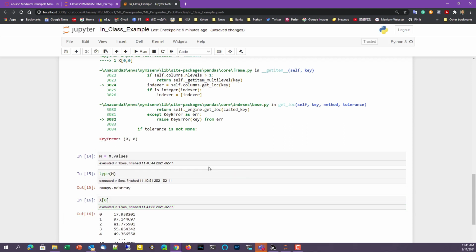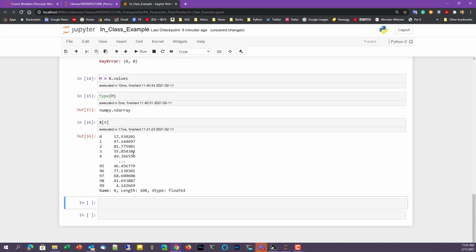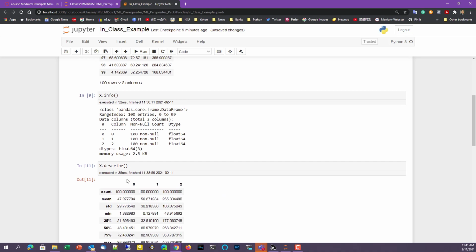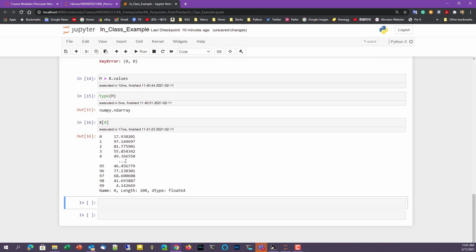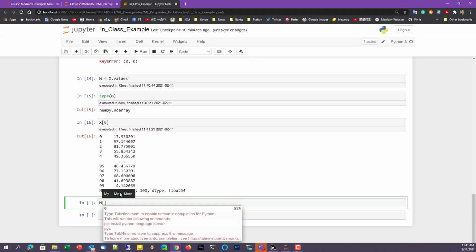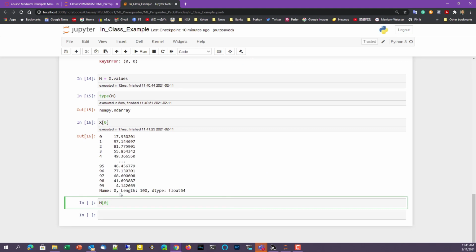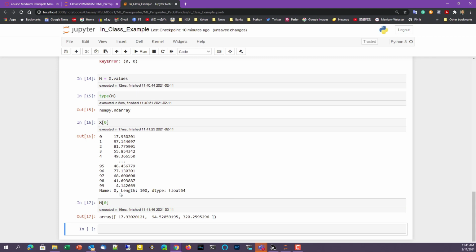X with 0 gives me the first column of your data frame. However, let's look at M. What is that? M is a NumPy array. If I say M square bracket 0, it gives me the first row.